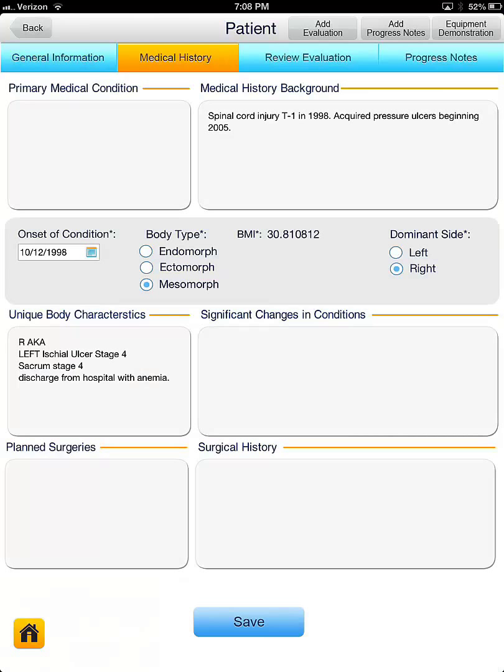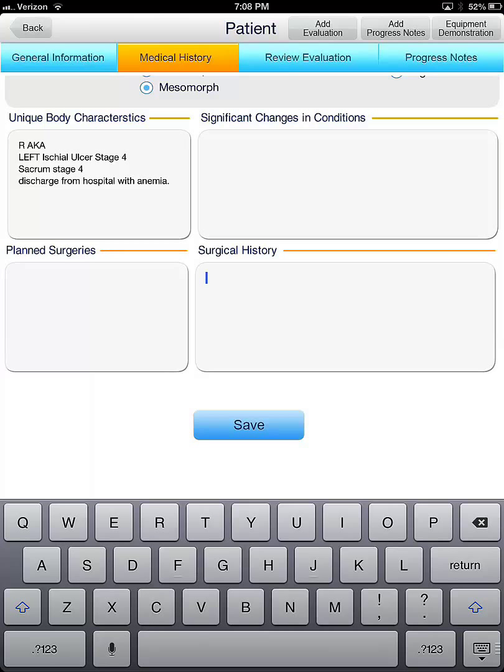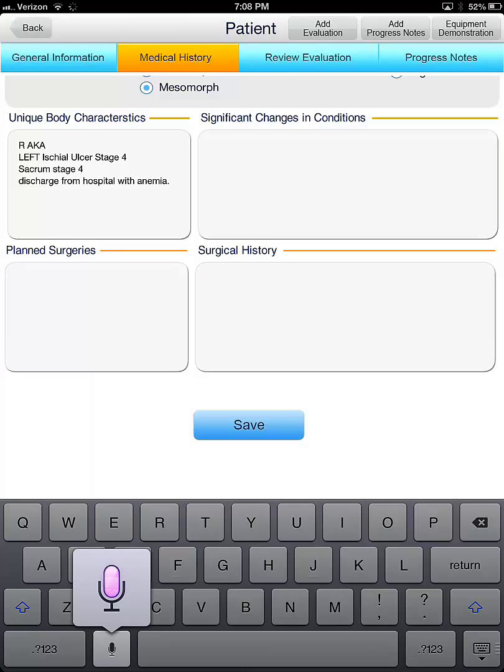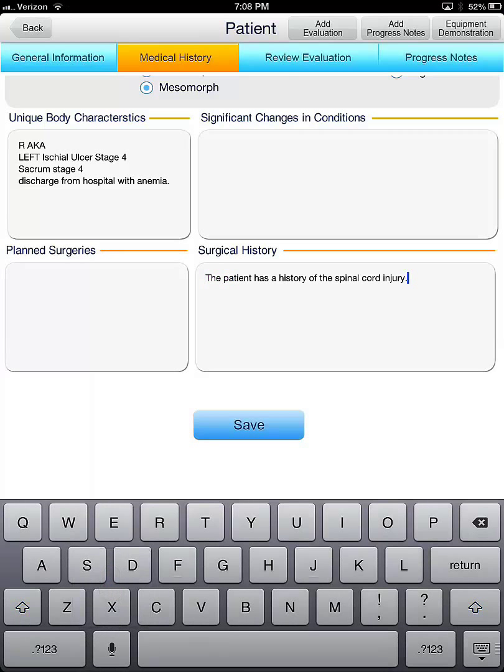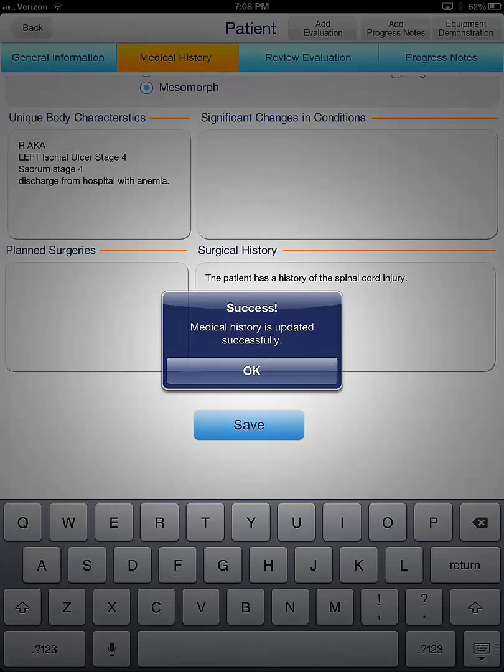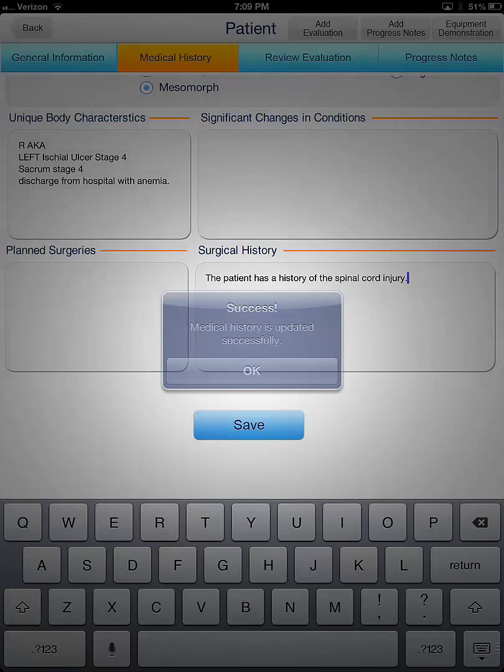Now I'll demonstrate how easy it is to use the dictation feature. The patient has a history of a spinal cord injury, period. It's that fast. Whenever you perform an activity and it's a success, such as a save, you will get a success call out. If there's a mistake or an error, the call out will give you the direction of what to do next.